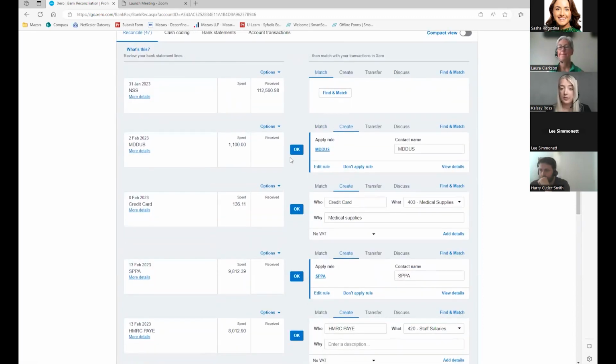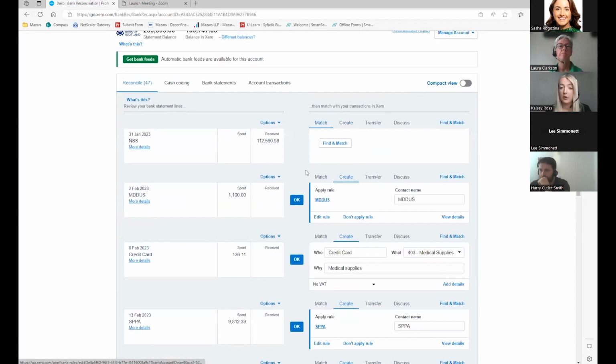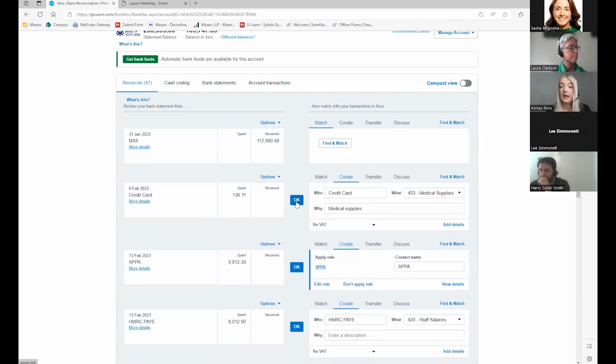The next one we've got here is one I have already created a bank rule for. So I'll show you how to actually create them, but I'm just wanting to show you that once you've created bank rules, this is what it looks like on your system. So the bank rule has been created and now it just says you're going to apply the MDDS rule, and then I would simply press OK, and then that's that one reconciled.